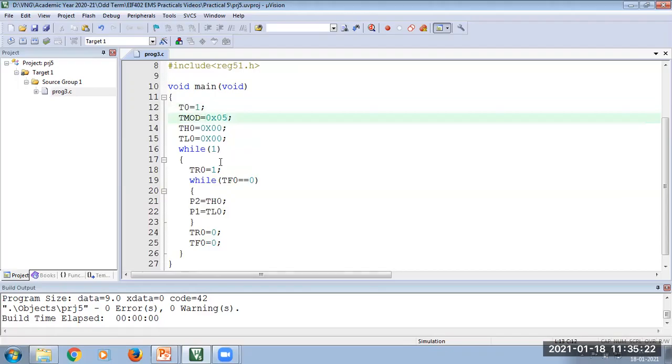Okay, so when we load 0x05 in TMOD, that will configure timer 0 in a 16-bit counter mode. 16-bit, that is mode 1 of counter mode. Then the initial count we are loading in TH0 and TL0 is 0000, because we are going to count whatever pulses we are receiving on the T0 pin into this TH0 and TL0. So initial count should be 00.